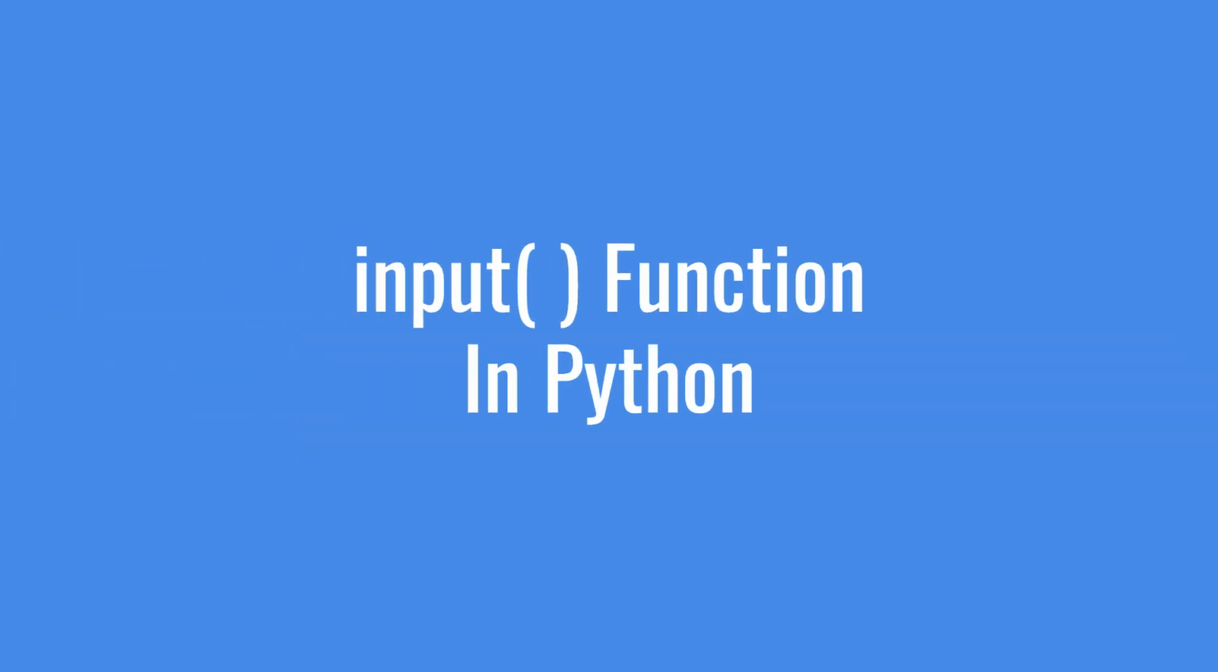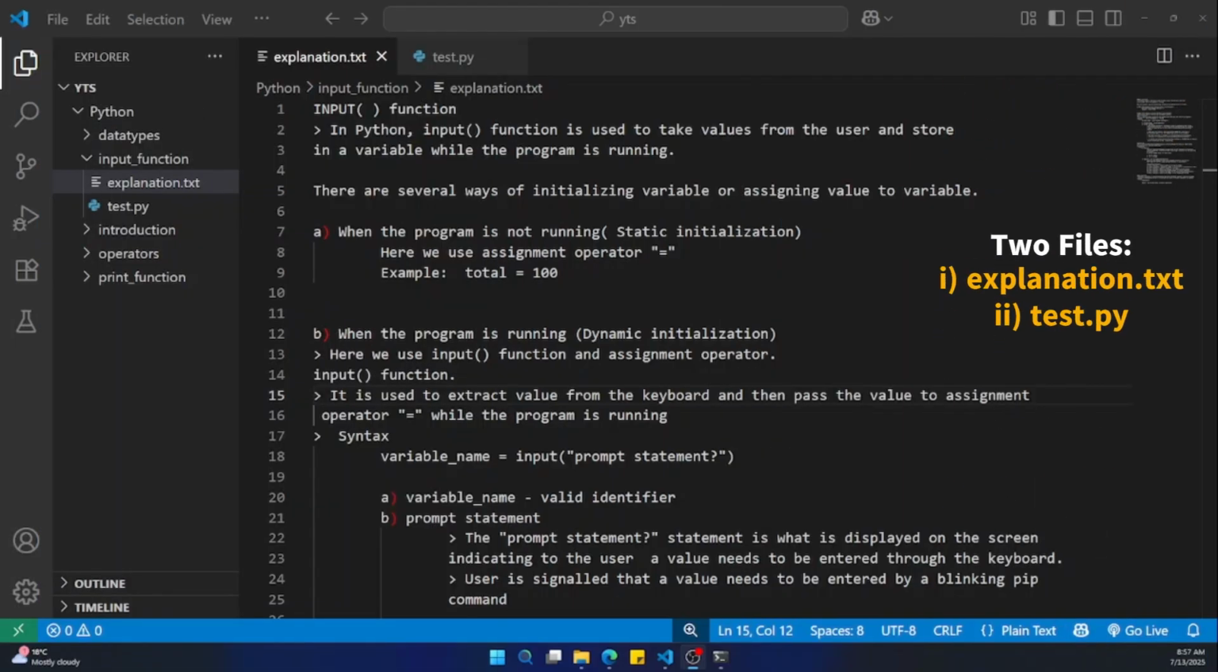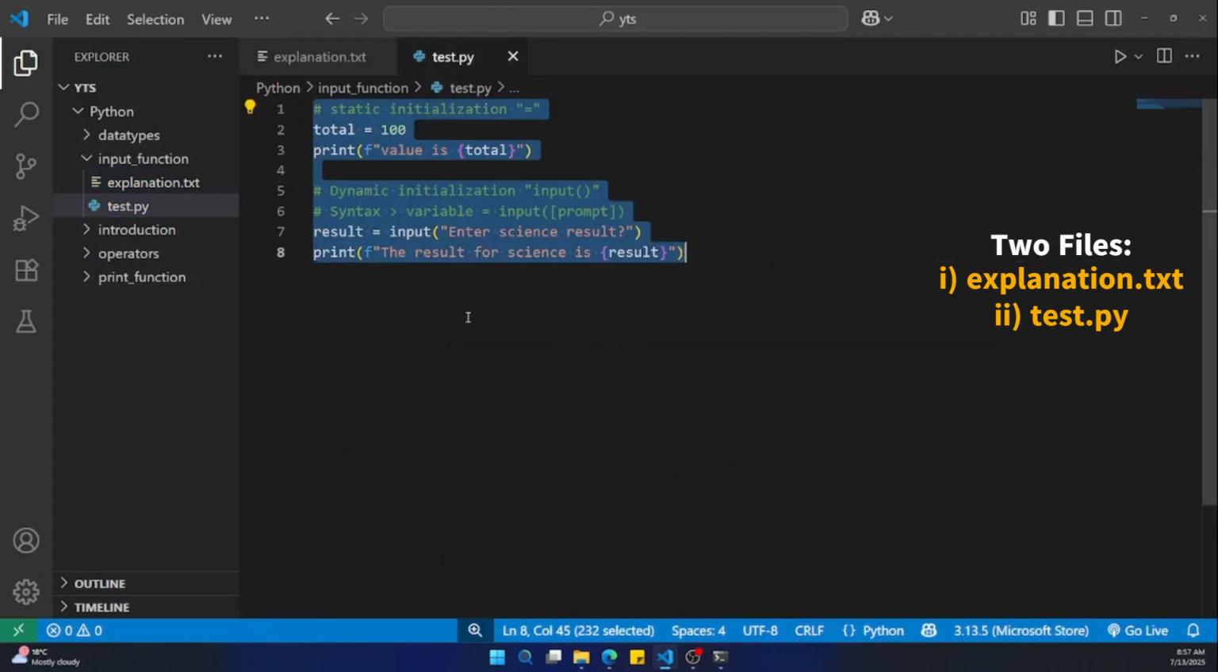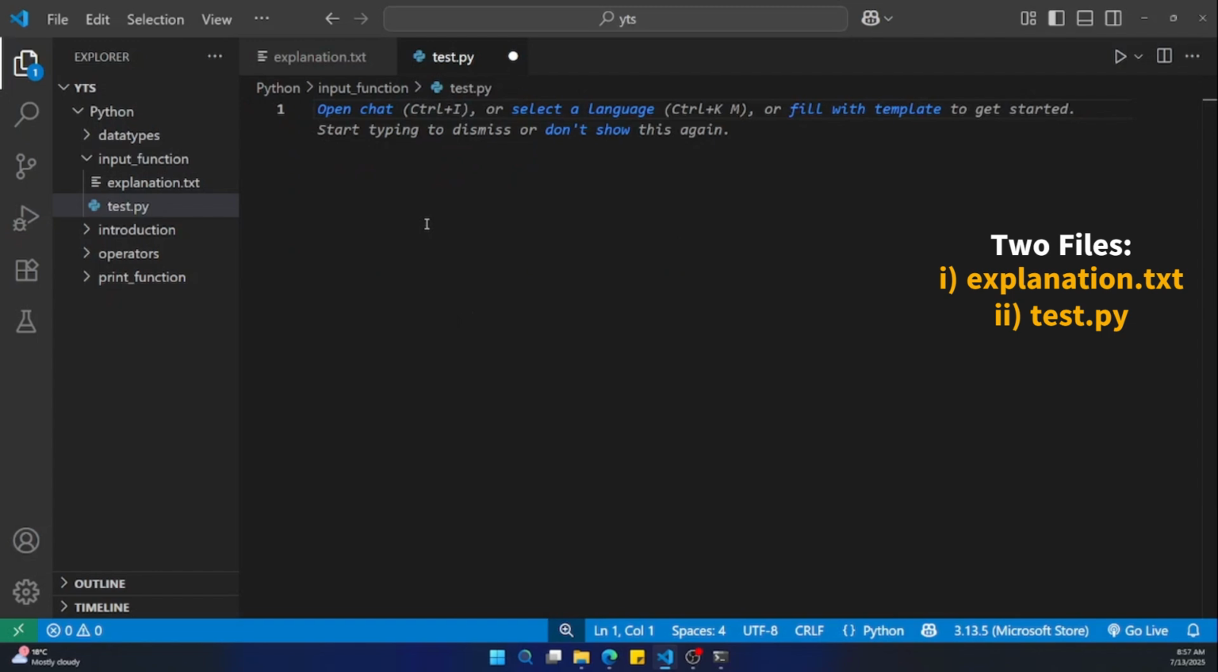So today we are going to talk about input function in Python. To start with, I have two files in this folder called input function. The first one has the necessary notes where we can go through, and also I have a test file where we will be writing programs on. So let's begin.